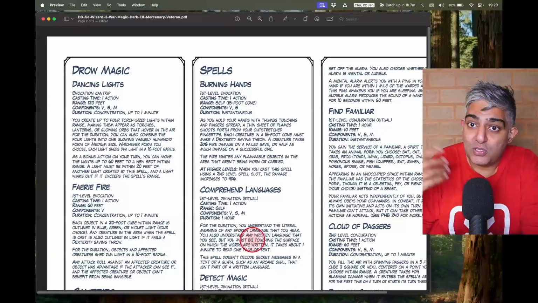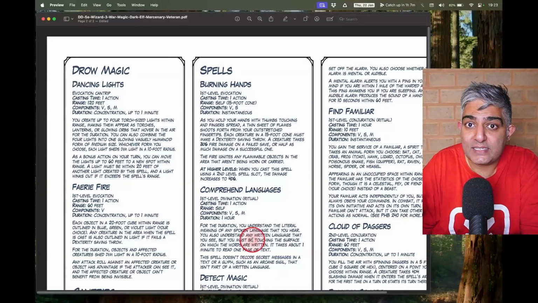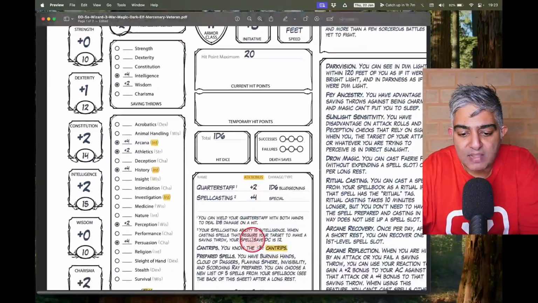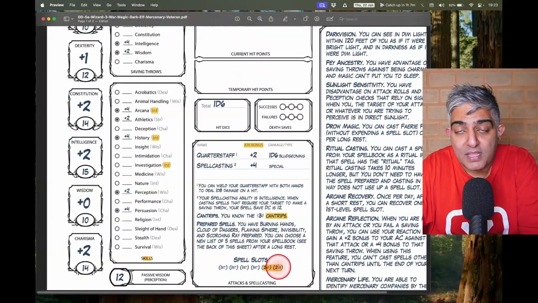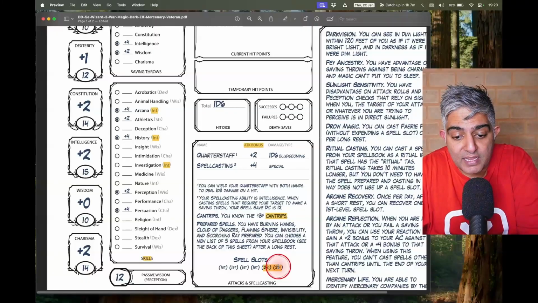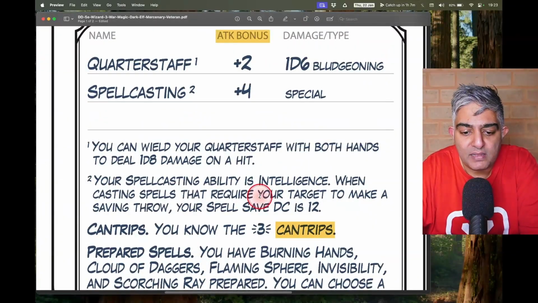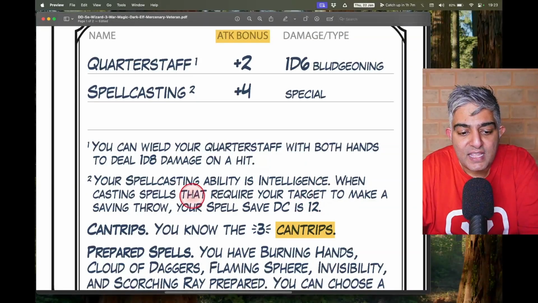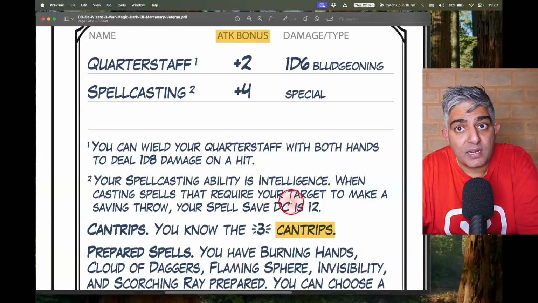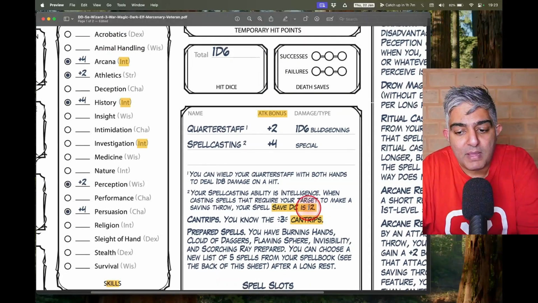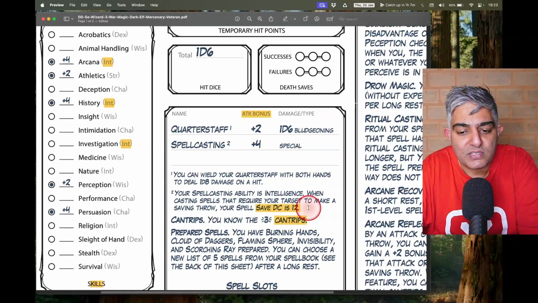And let's say I've used up all 4 and I still want to go ahead and cast a 1st level spell, then I can still use my 2nd level spell slots, the 2 of them, to cast the 1st level spell as well. Now, usually when you're casting a spell, you're going to be using intelligence because you're a wizard, and for any spell that requires your target to make a saving throw, your spell save DC is 12. This will become relevant in combat when your DM asks for it, okay?